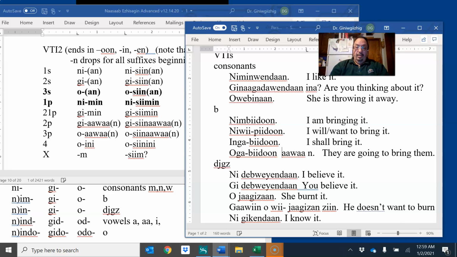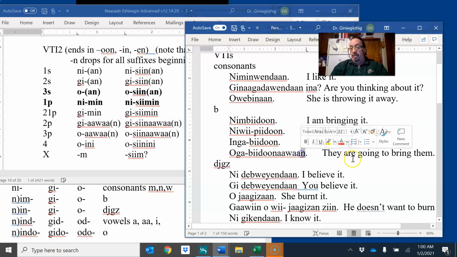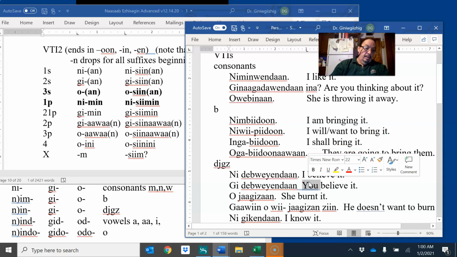Let me go back. Oga be doing. He shall bring it. But we want to say they, not he. They are bringing it. But we want to get fancier further. They are bringing them. Pluralize the object. They are bringing them. Okay, next.